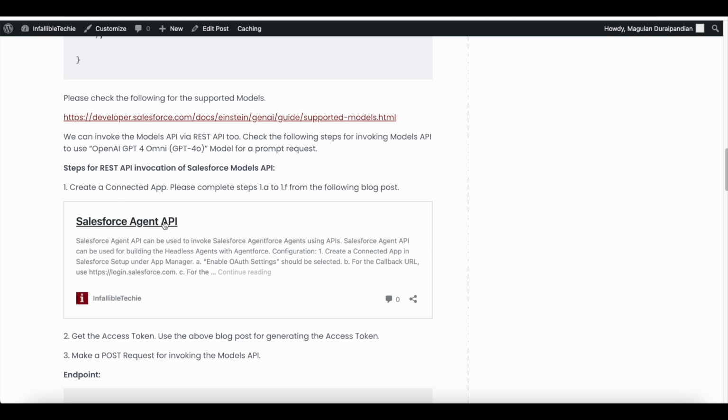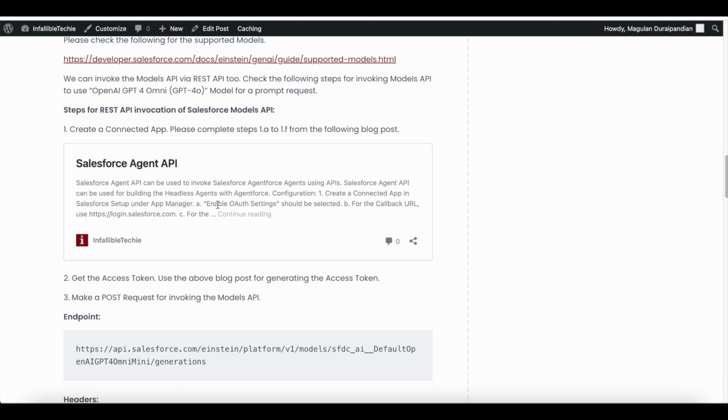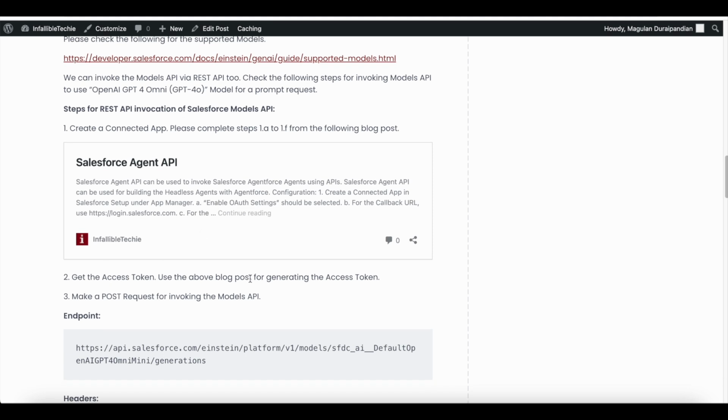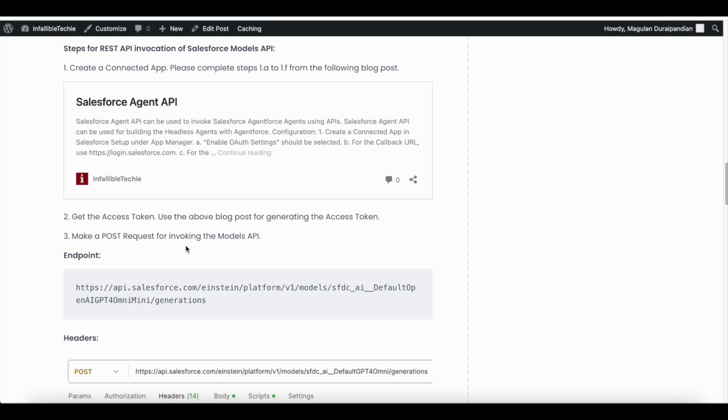If you go to the Salesforce Agent API blog post, I have given 6 steps to create a connected app. Once the connected app is created, we have to get the access token. In the same blog post, I have given how to generate the access token. Next, we have to make use of a post request to https://api.salesforce.com/einstein/platform/v1/models/ the model API name.